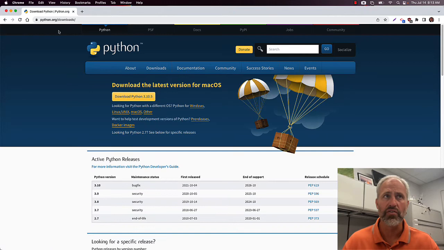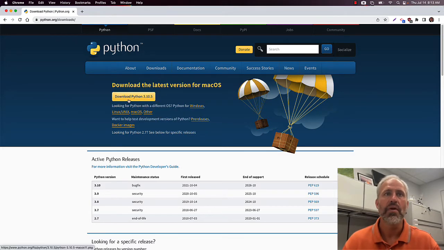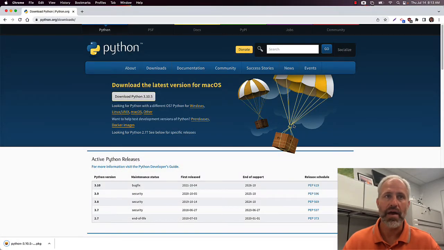If you just type in a search for Python download, it should take you to a page that looks like this. It looks like it's just python.org/downloads. And you'll download using this yellow button, whatever platform you're on. Obviously I'm on a Mac, so my version of Python is probably specific to Mac. And so it downloaded it.